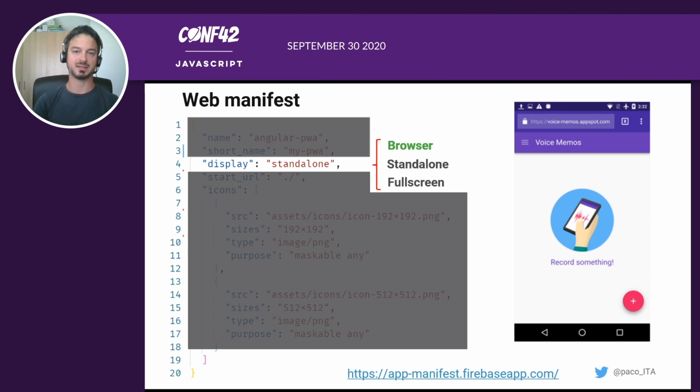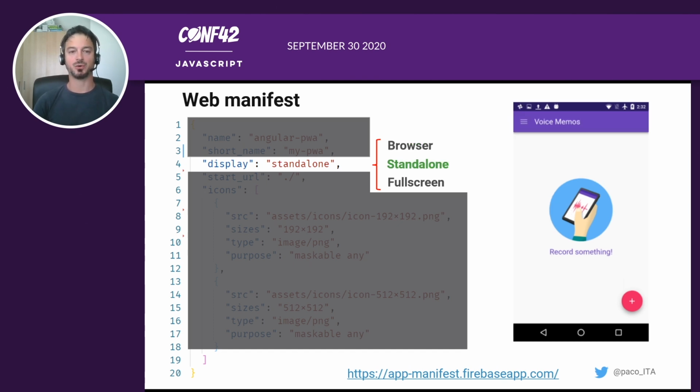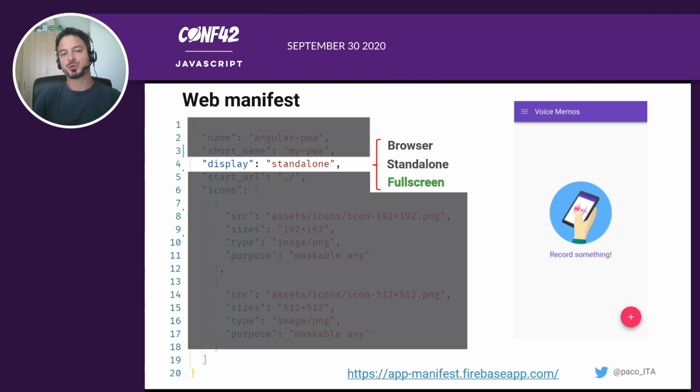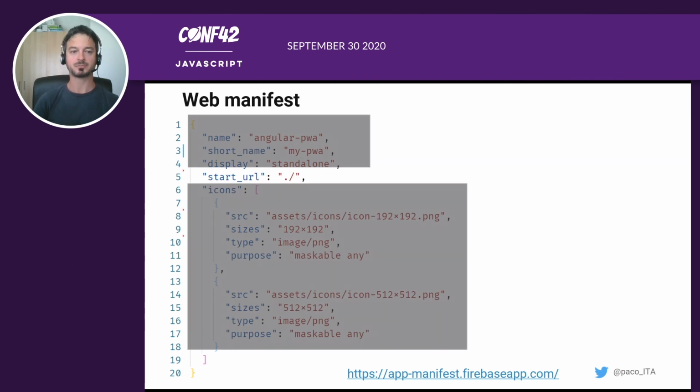But more interesting is standalone, where we can see that some UI elements of the browser, for example the address bar, are removed. So it gives much more the feeling of a native app. And on the other side, full screen, that as the name says, we can use the whole device screen. And this is more suited for applications that are media rich or for games, for example.